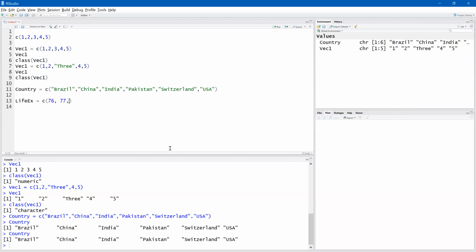For China, it's 77. India, 69. So I'm going to separate the values with commas. Pakistan is 67 years. Switzerland is 84 years. USA is 79 years. Okay, so those are my 6 values.